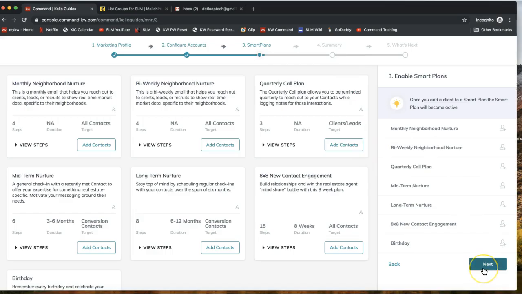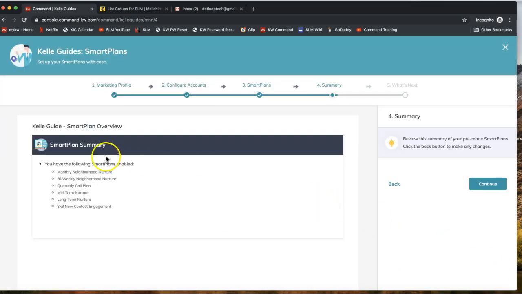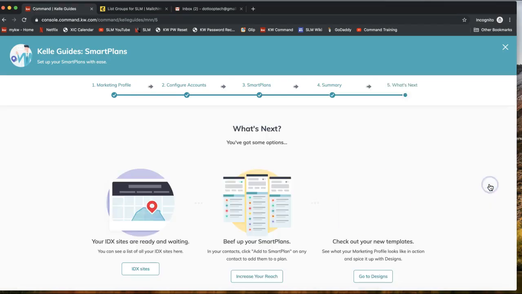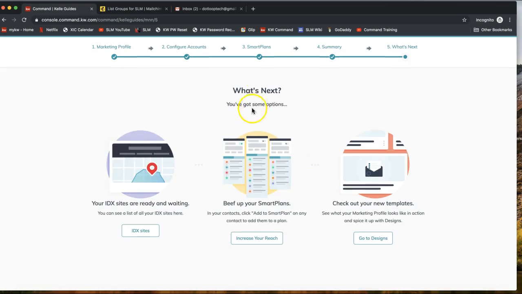And then I can click Next on the bottom right here. So I'm clicking Next on the bottom right. All right, this just gives you a summary of what you have done and which Smart Plans are enabled. Okay, it gives you a summary of what you just did. And then you can click Continue on the right side. And then it tells you what's next.